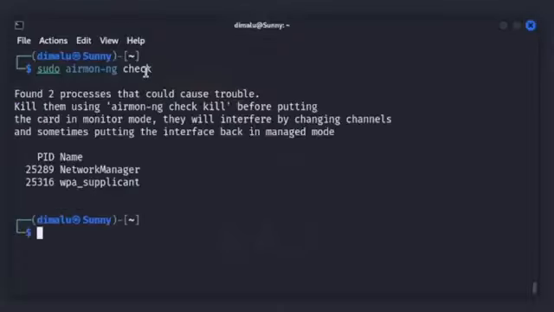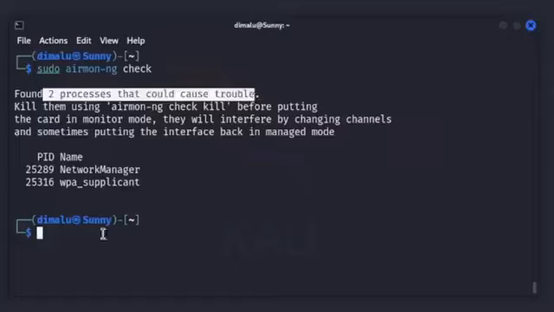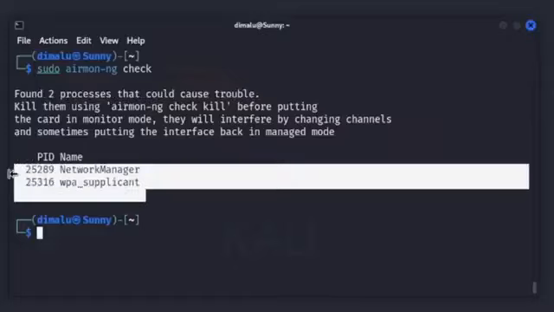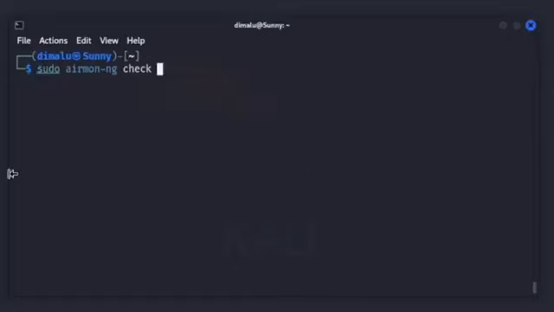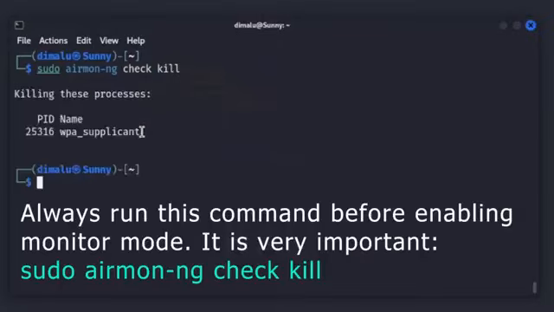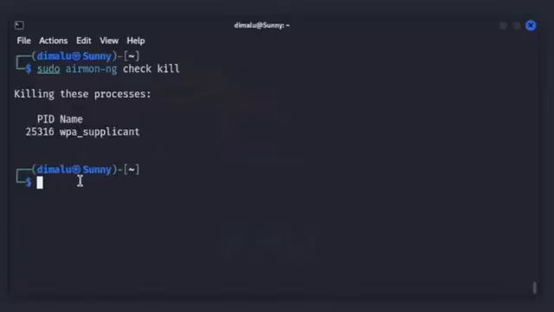Press enter. As you can see, it found two processes that could cause problems. Now we need to terminate these processes. It is easy. After check, type kill. The kill parameter is going to kill or terminate those processes. Press enter. As you can see, these processes have been terminated. Now we are good to go.